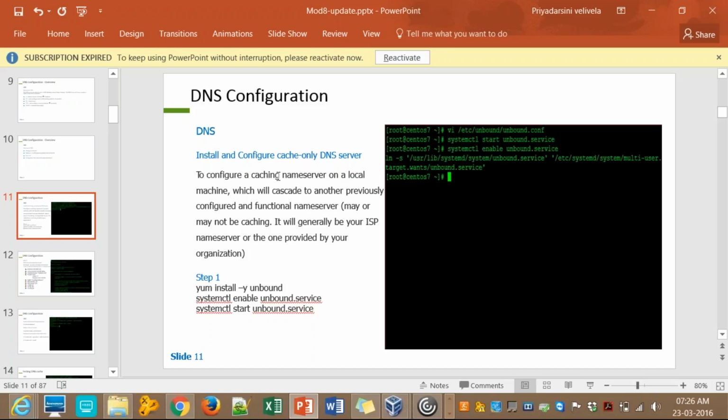Okay, so the package that has been used in order to do the DNS configuration is called Unbound. We are using RHEL 7. Till RHEL 6, the package that has been used is called Bind. So Bind basically provides the DNS functionality. So quickly, DNS means domain name server.